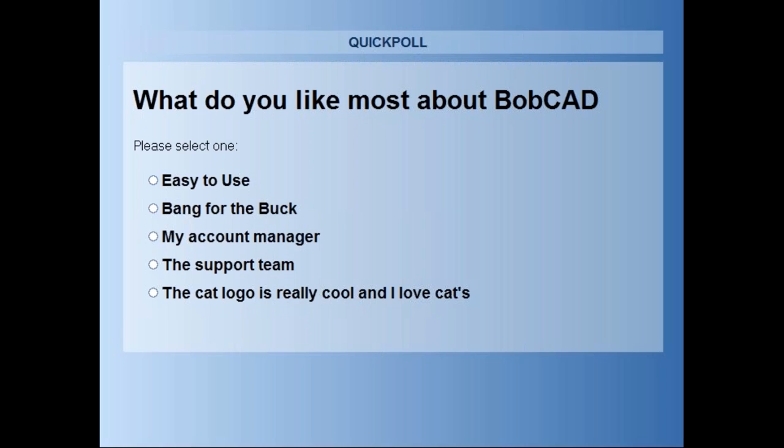My cat kind of looks like the BobCAD logo. The Panther cat is the logo, but just kind of seeing where you guys are at here.